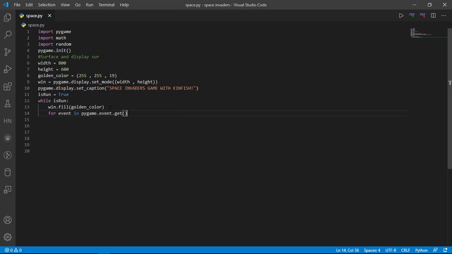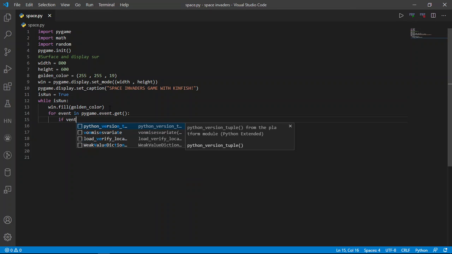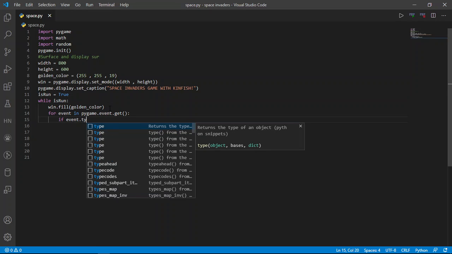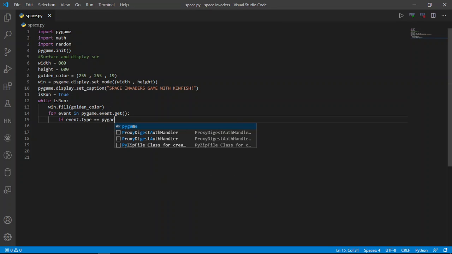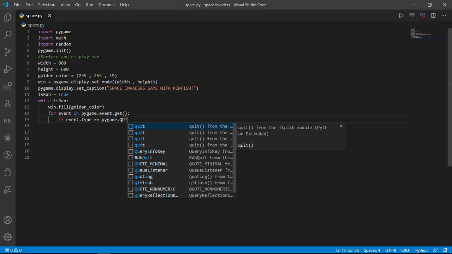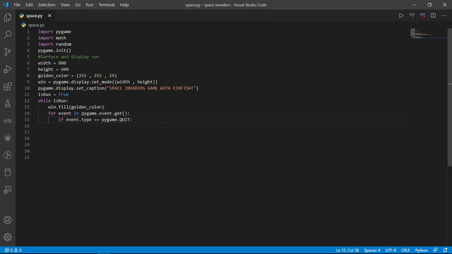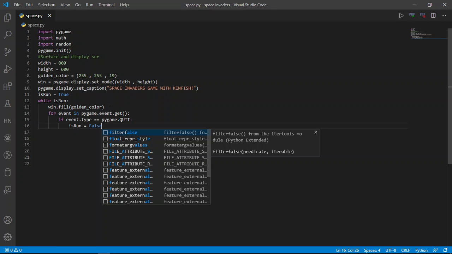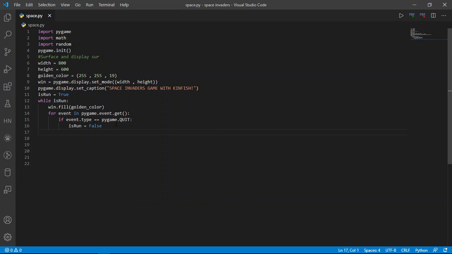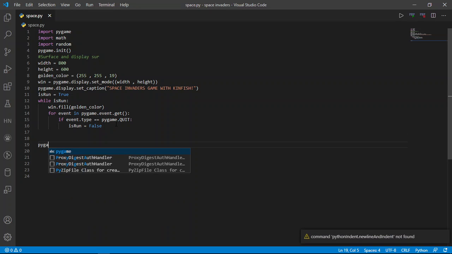pygame.event.get, we are going to take from this. After just taking from this, we are going to check the condition: if the event type is equal to pygame.QUIT, what we are going to do is set is_run to False. After making is_run False, we should be able to get out of the loop, which means getting out of the actual game. So this is the first thing that we have to do.